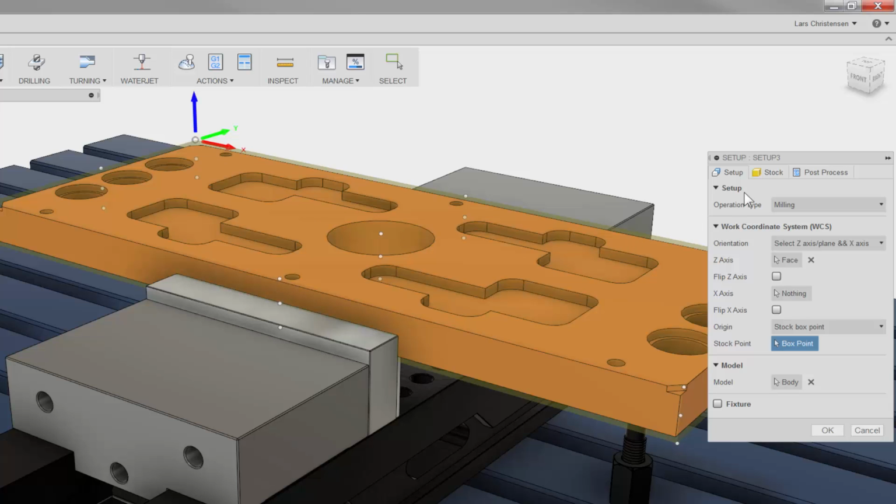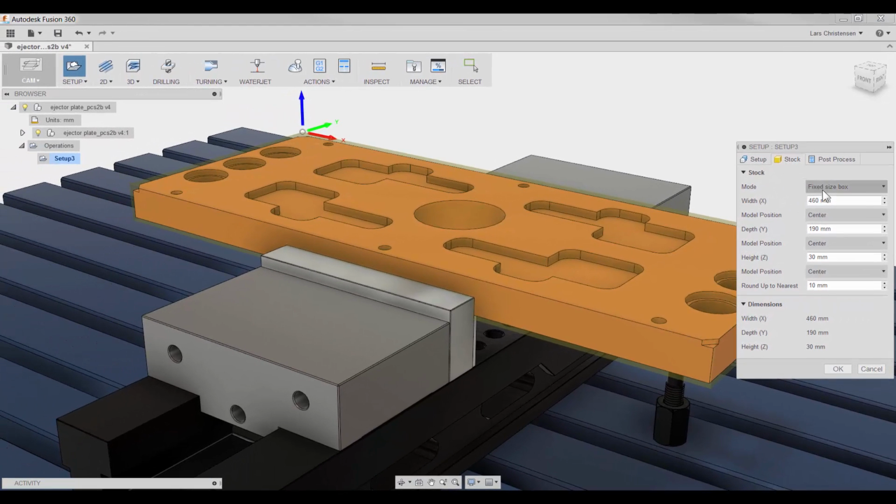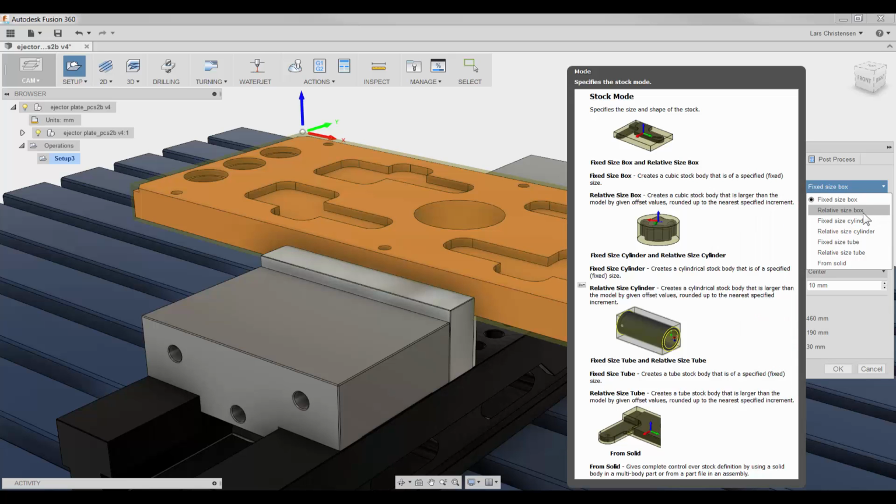You can control your stock sizes on the second tab. Fixed size box is the measured dimensions of the raw stock. Relative size box lets you add extra stock on each side of your CAD model.